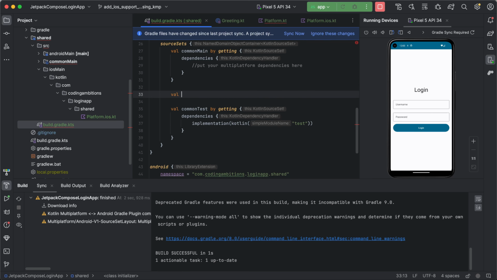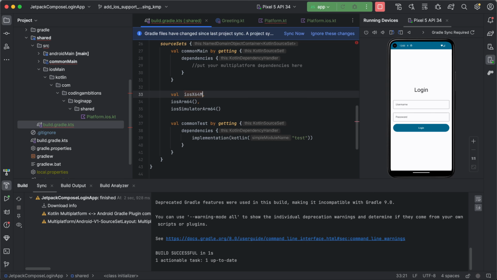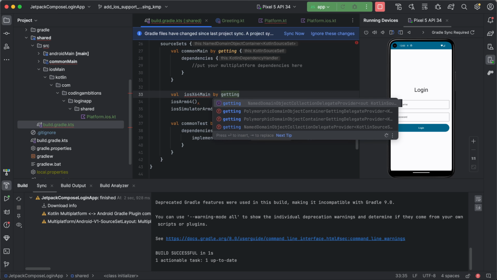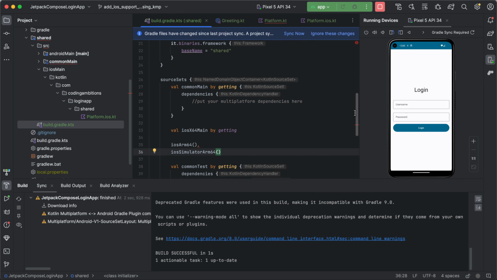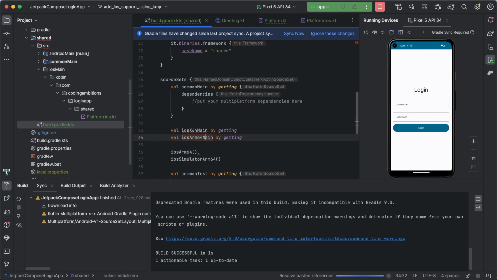If you see, it will be the main by getting. So getting means this source set already exists. Some source sets we create as well. This one also exists, so we are getting it. But some source sets we create here. So we will be creating for iOS as well. We need to define all these source sets here.